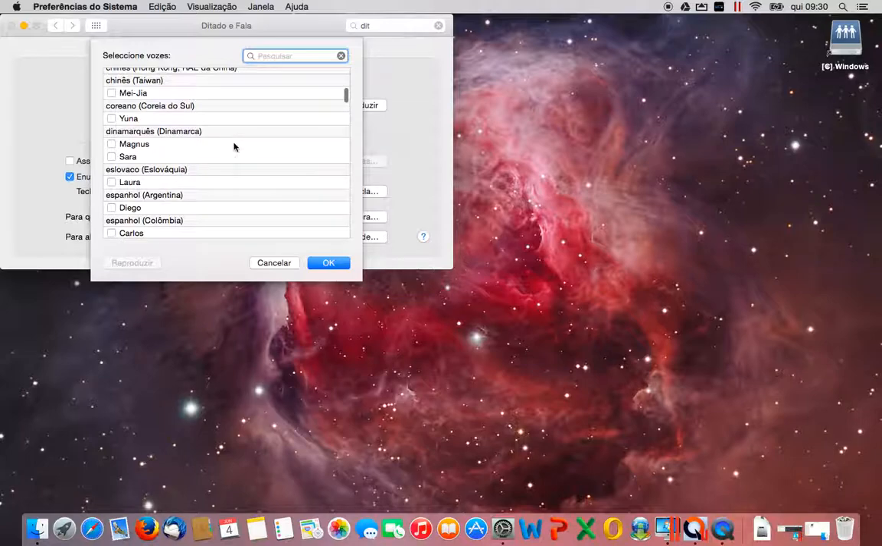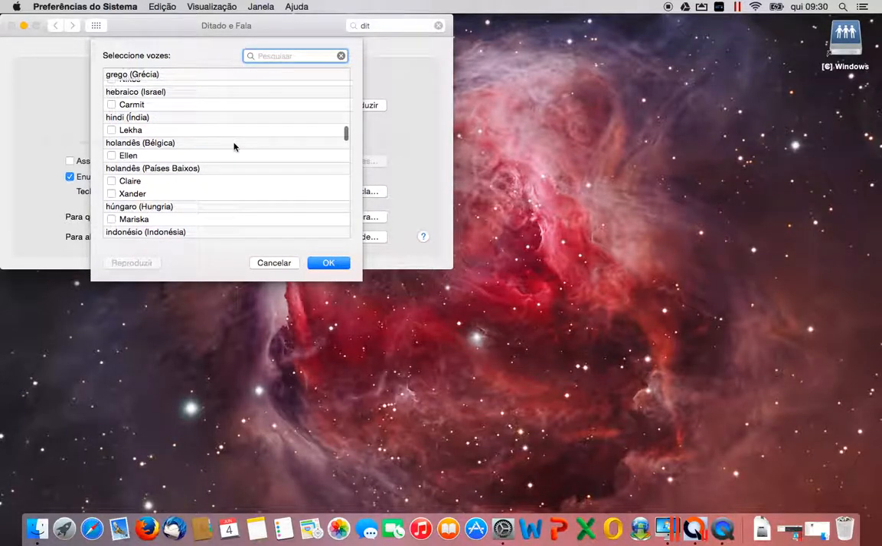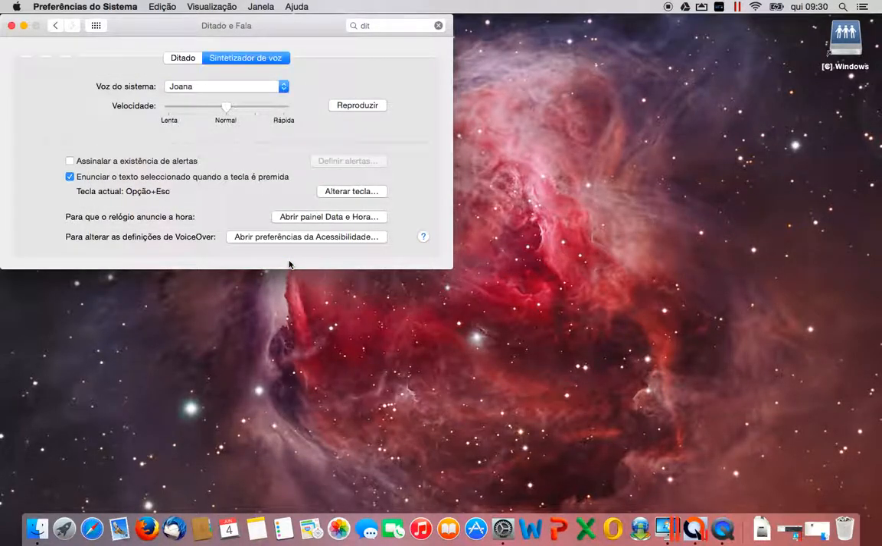Let me see. I think the languages being supported are pretty much the same as the ones used on the dictation feature, and then you can set up the speed for it.